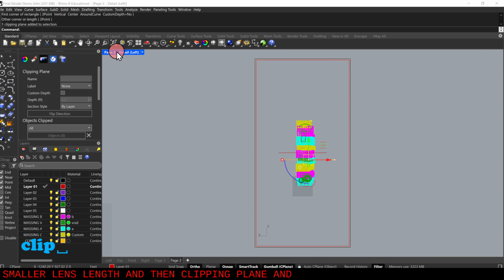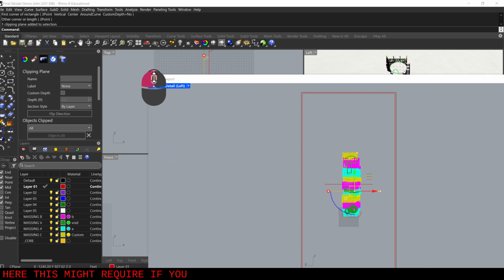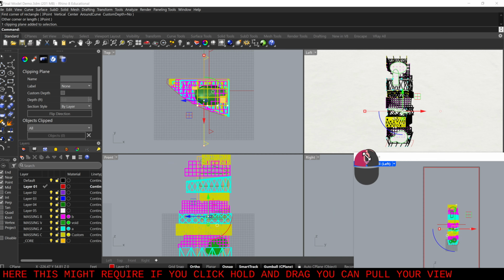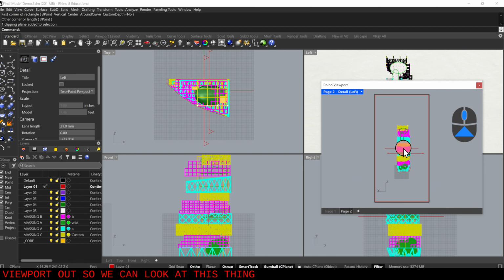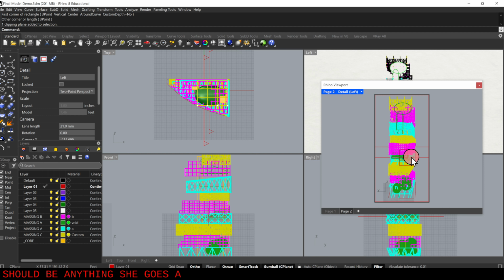I'm going to have 2 clipping planes here. If you click, hold, and drag, you can pull your viewport out so we can look at this thing. And again, I've told you guys the scale for these should be 1/8 inch equals a foot. Since it's perspective, it's a little bit harder to scale. I just wanted to fill a 6-foot tall page and get it close to 1/8 inch equals a foot.